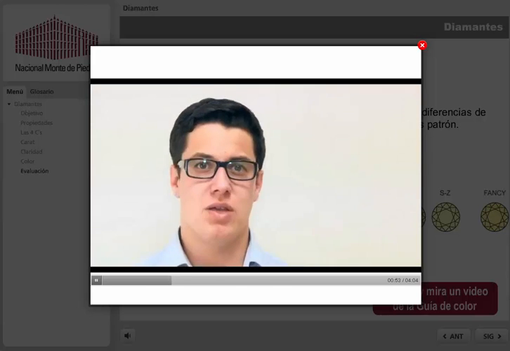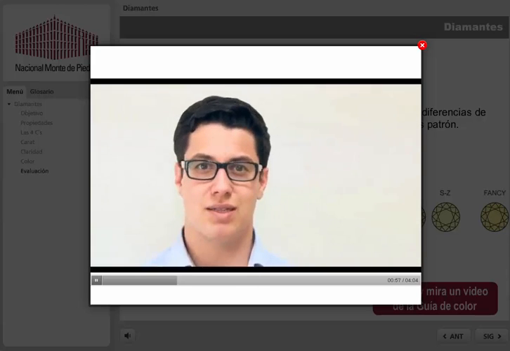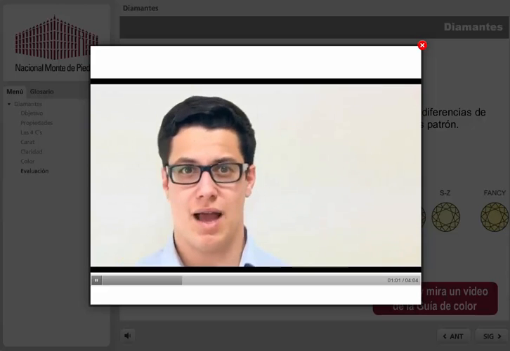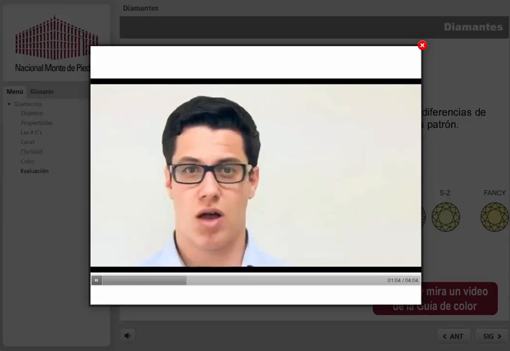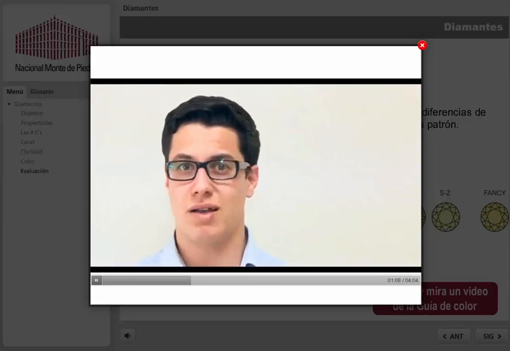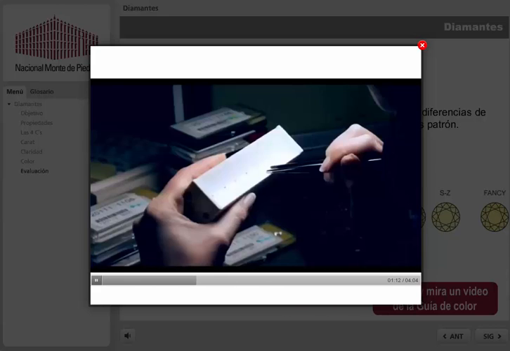This scale starts with D and continues with increasing presence of colour to Z. D colour diamonds are completely colourless and are the rarest and chemically pure, so sell for a higher price. Z colour diamonds are a light yellow or brown and will usually sell for a much lower price.